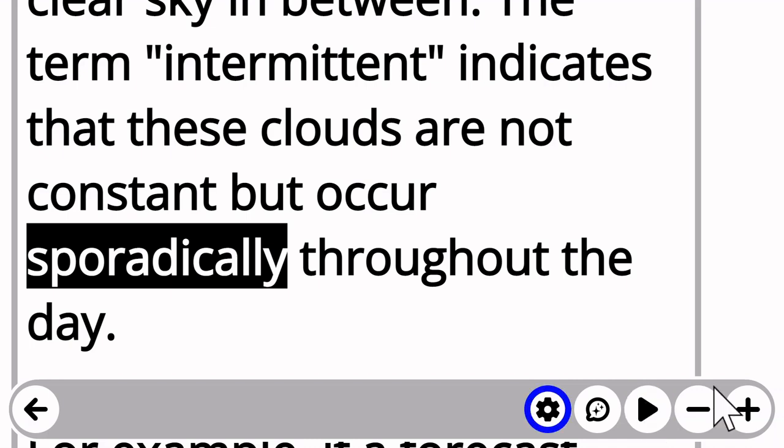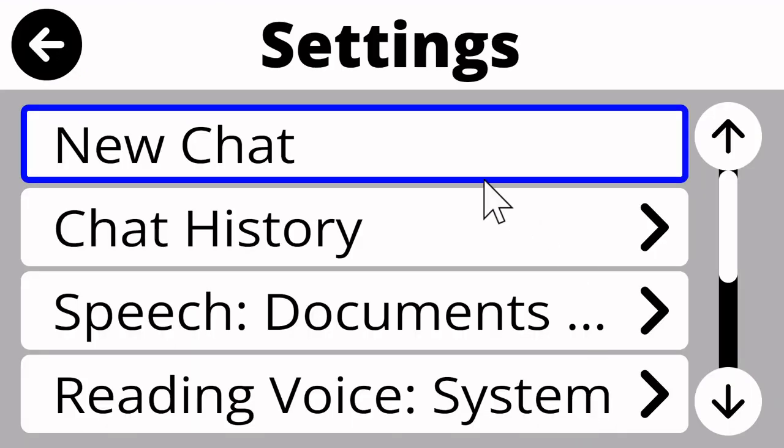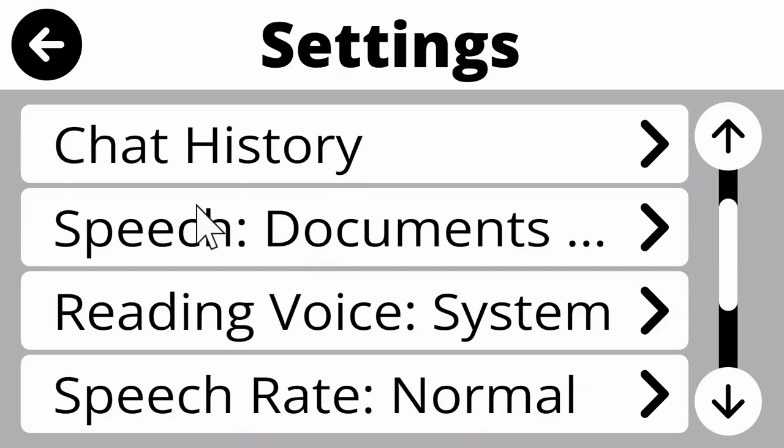To the left of those 5 icons in the bottom right corner is the gear wheel, which I'll explore a little bit right now by clicking on it. So you can see that I have the ability to start a new chat. I'm not going to do that right now because you'll see that in just a few moments. I can revisit my chat history, which we'll take a look at in a moment.